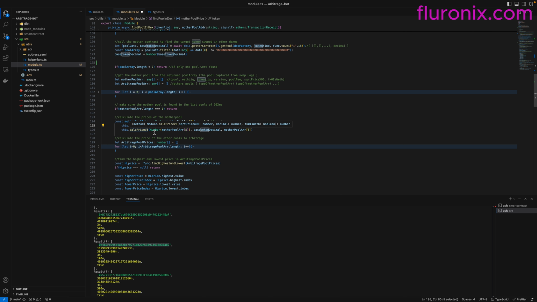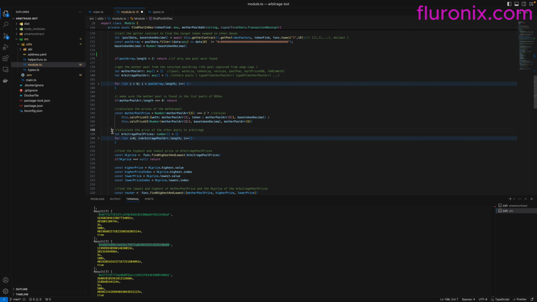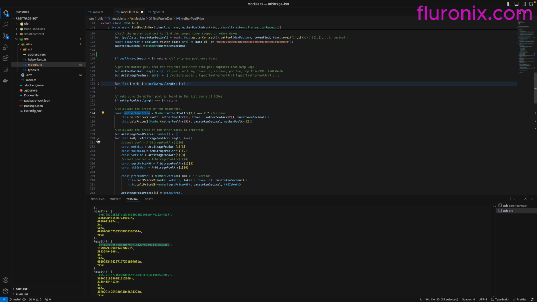This calculate price function takes in WETH liquidity and token liquidity of the pool in which we want to calculate the price, and also takes in the token decimal. From here, we are going to calculate the price of the other pools to arbitrage. Remember, mother pool and other pools to arbitrage. So we have gotten the mother pool price here, and we want to see other prices from other exchanges. So that's what we are doing here.